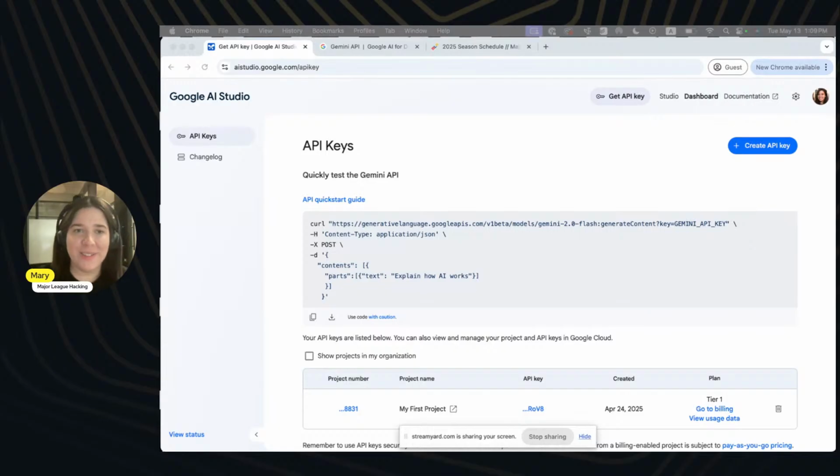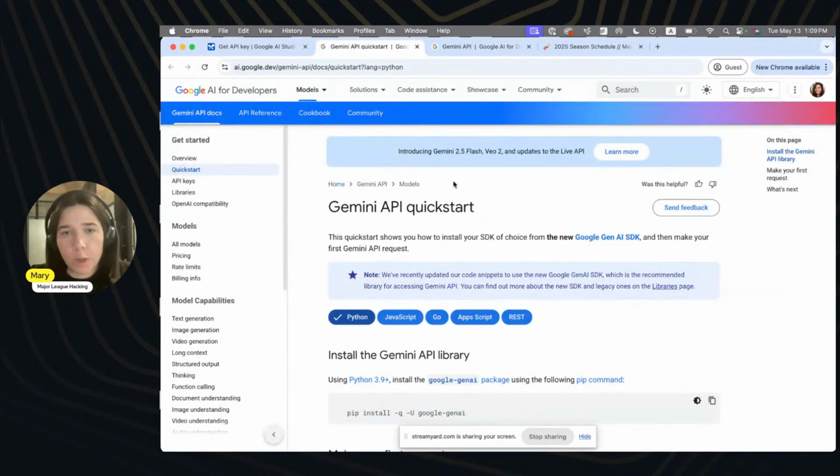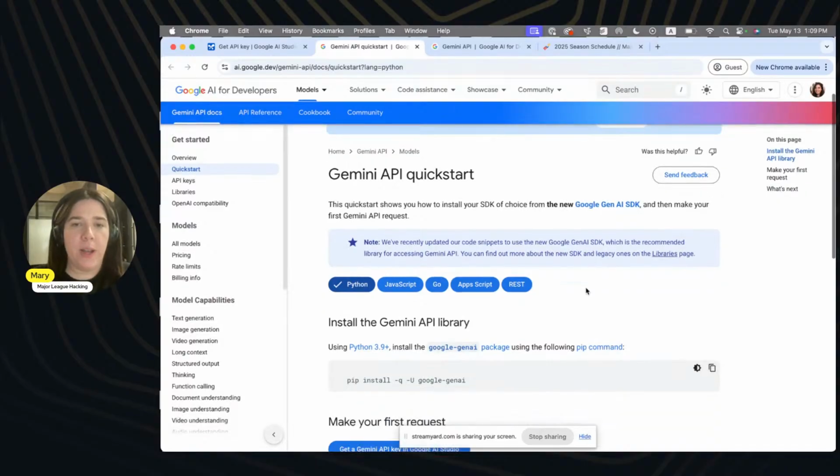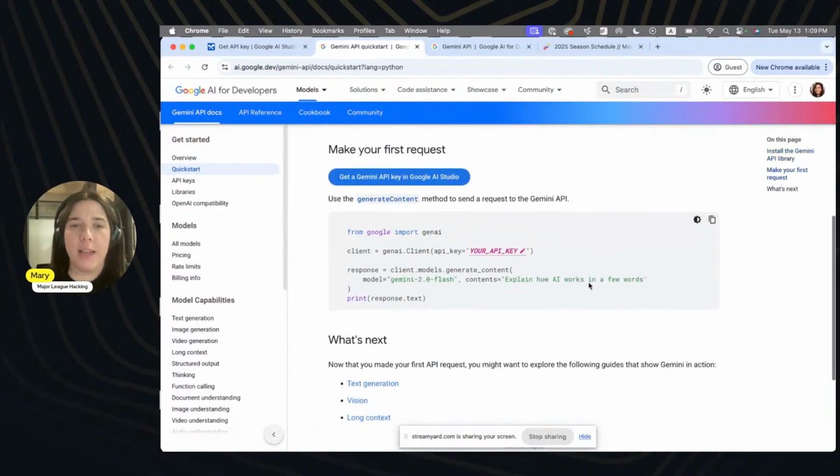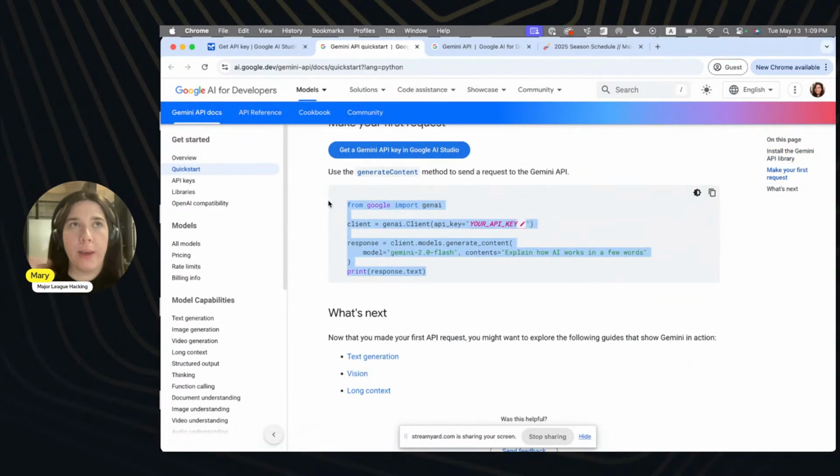Because that's best practice. So I will not share mine, but that is how you grab one. And I am going to bring us straight into the API Quick Start Guide. So we're back in that documentation that I was talking about, and they've got some fantastic starter code that will get you up and running really, really quickly.